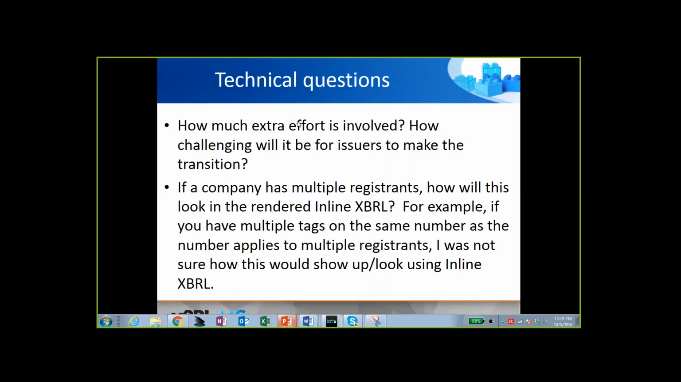Okay, so we have a question here, a multiple registrants question. Let's break it into two parts, I suppose. If a company has multiple registrants, how will this look in the rendered inline XBRL? In the same way it looks in our HTML.